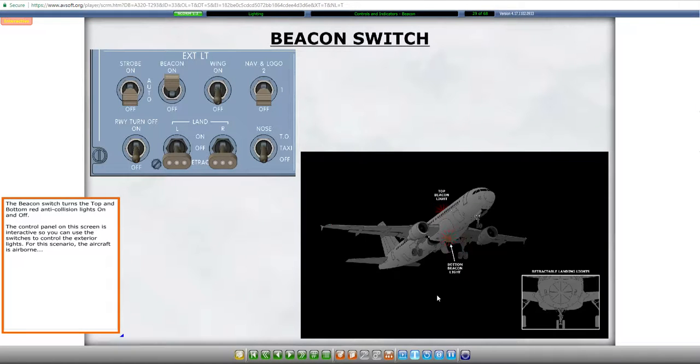The beacon switch turns the top and bottom red anti-collision lights on and off. The control panel on this screen is interactive, so you can use the switches to control the exterior lights. For this scenario, the aircraft is airborne.